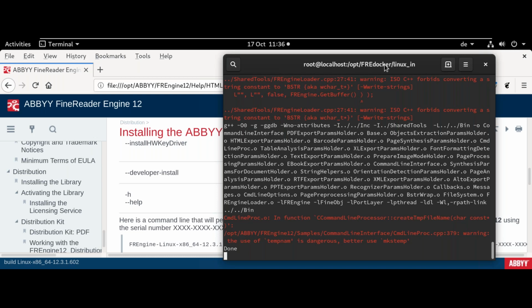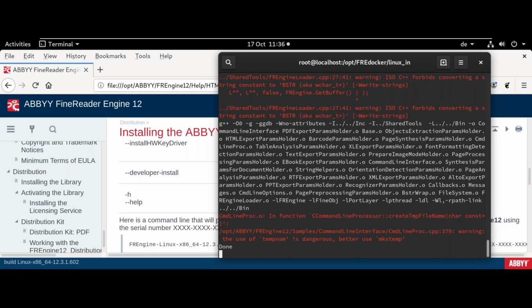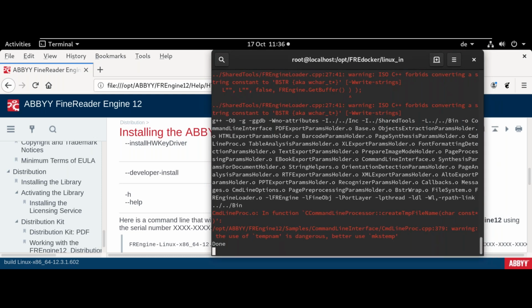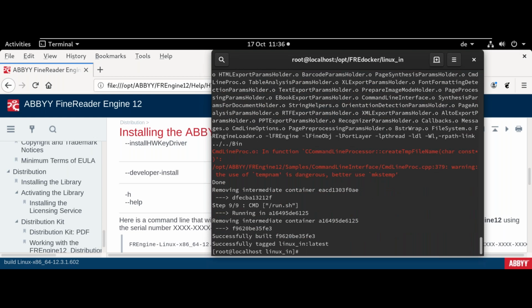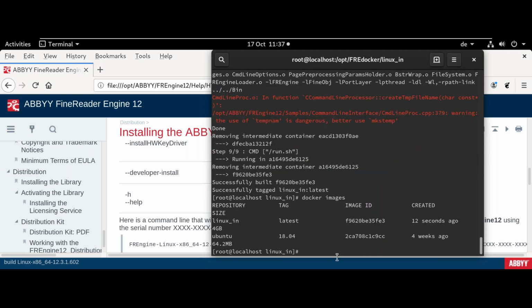So any second. Okay, perfect. Now it's done and the image has been created. Let's just take a look if that is really true. We can basically list the images that have been created and we see the image Linux in has just been created 12 seconds ago. Okay, perfect.